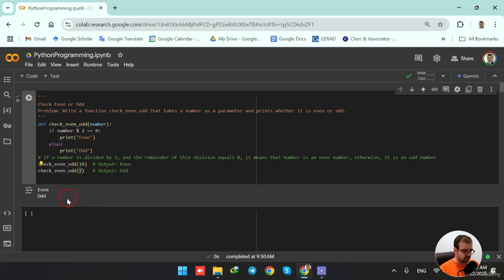So let me run the code. When I run the code for the number 10, I see even in the output. When I have the number 7, I see odd in the output. So one thing to remember is that I'm using the modulo sign here. The modulo sign is going to return the remainder of a division. So this number is divided by this number. When I'm using this modulo sign, it means that if this number is divided by this number, give me the remainder.